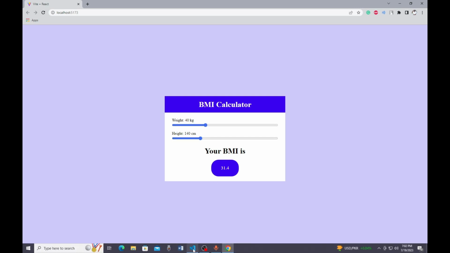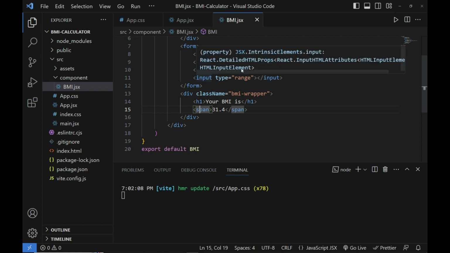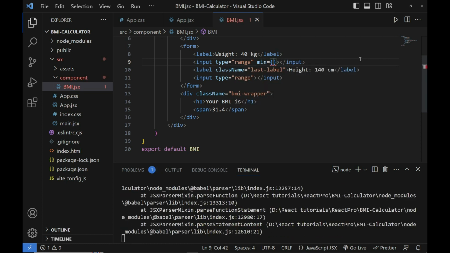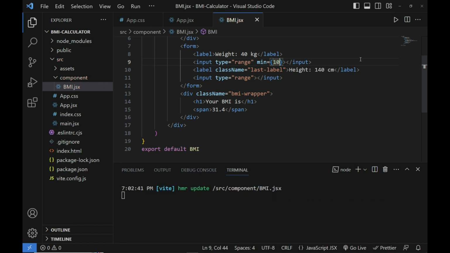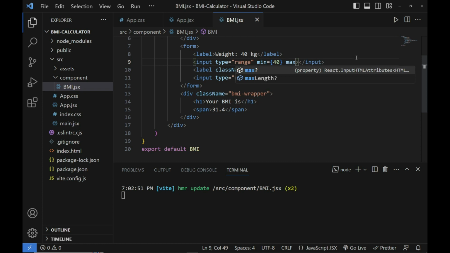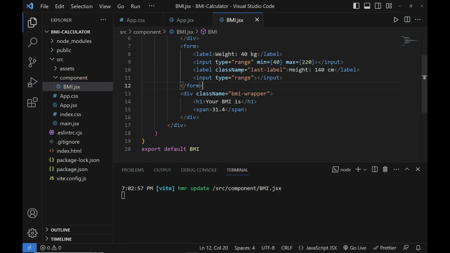Okay, let me now go to functionality. Now let's add maximum and minimum on our range buttons here. I want a minimum of, let's say, 10, not 10. This is weight, so I can just say 40, and a maximum of, let's have 220 like so.